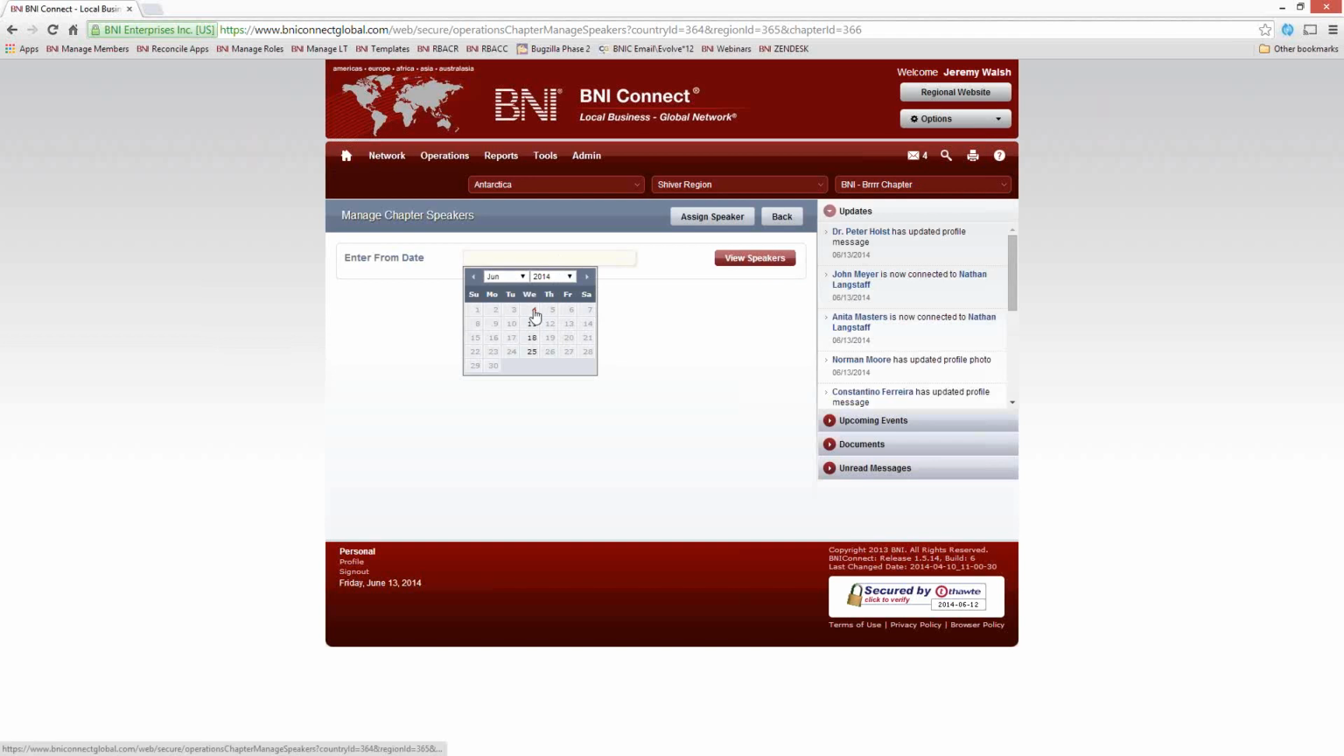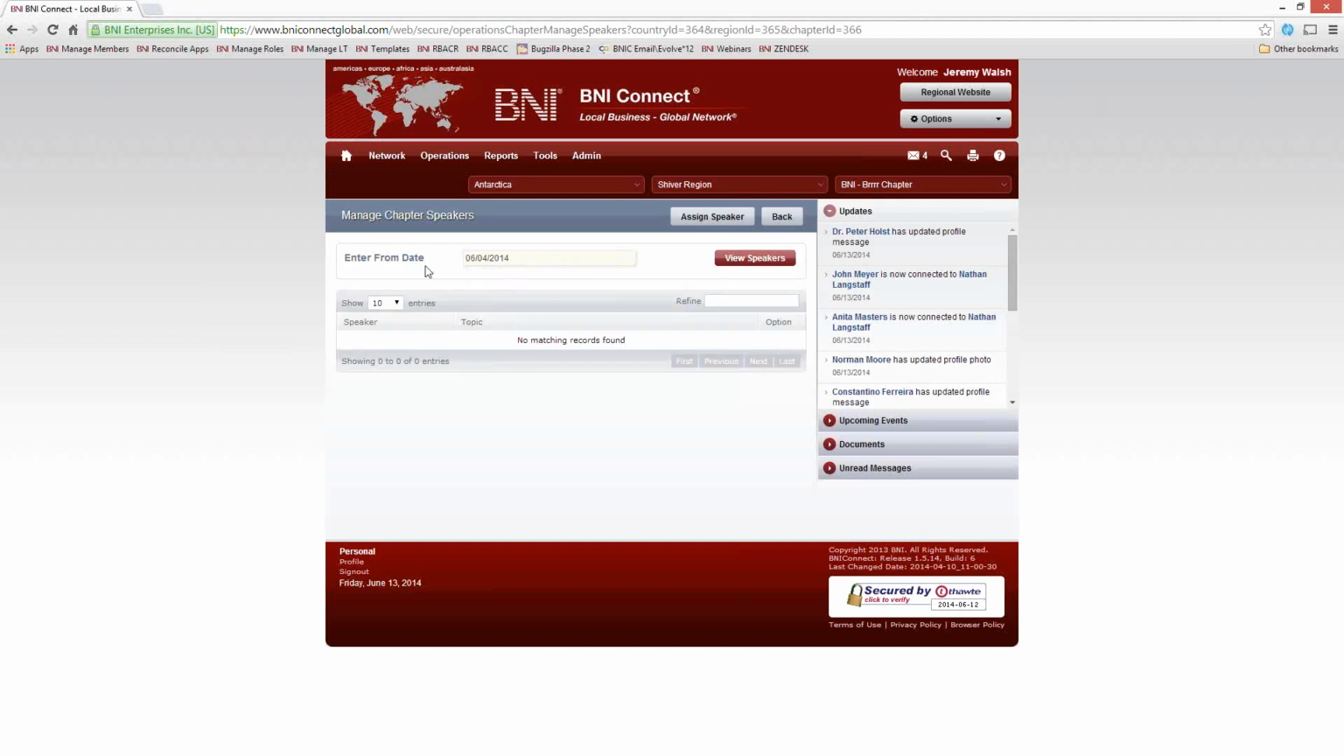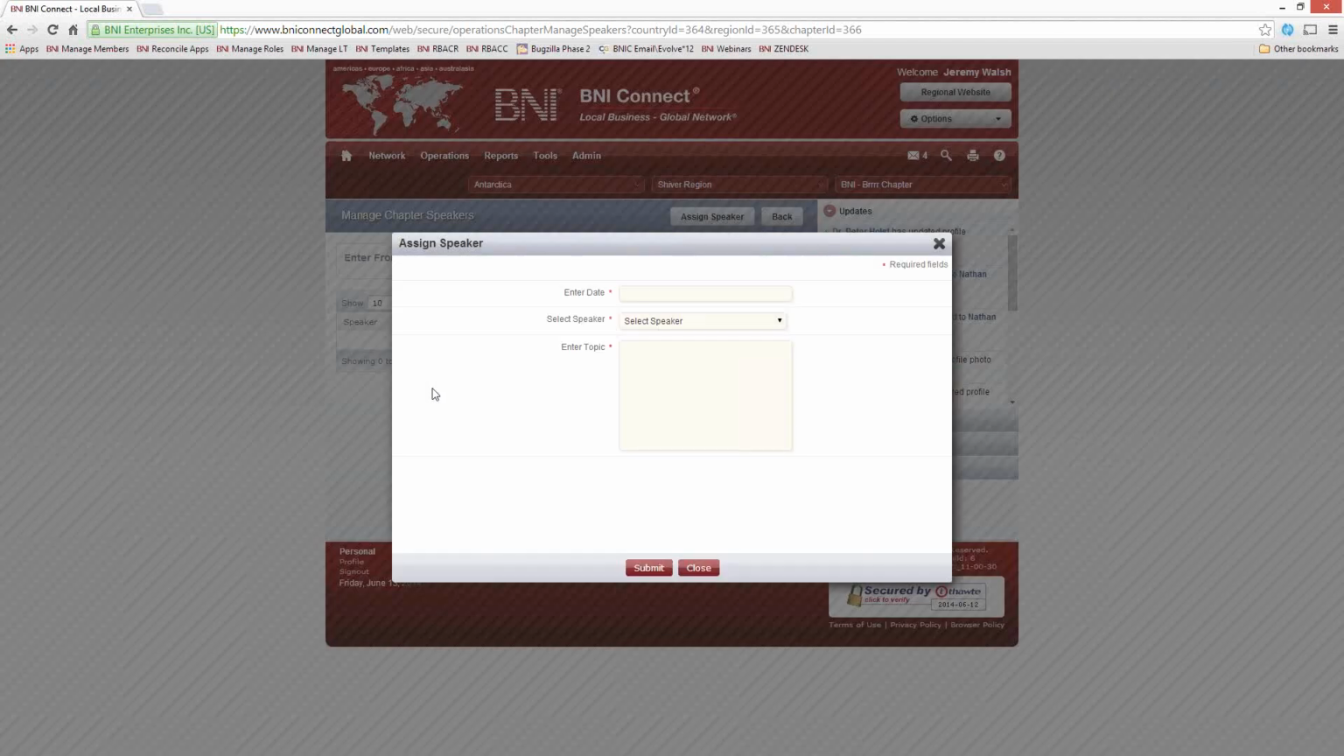I can choose a date range here. And I can see that our Secretary Treasurer hasn't been adding the speaker rotation up here in the Burr chapter. I'm going to have a talk with her. So what we're going to want to do is to assign our upcoming speakers for the next, I'd say, 4 to 6 weeks. I can click on Assign Speaker.